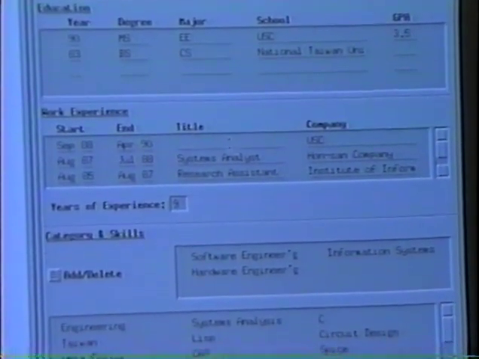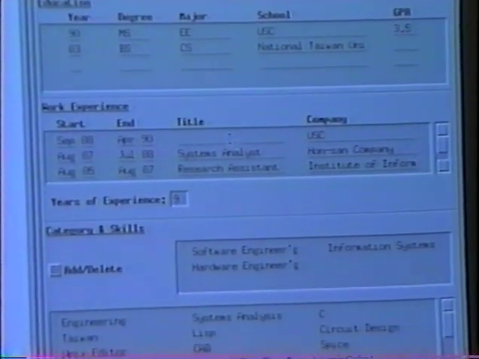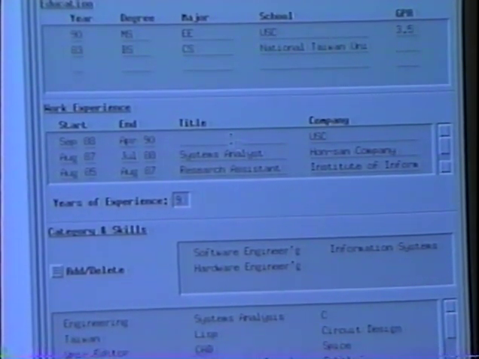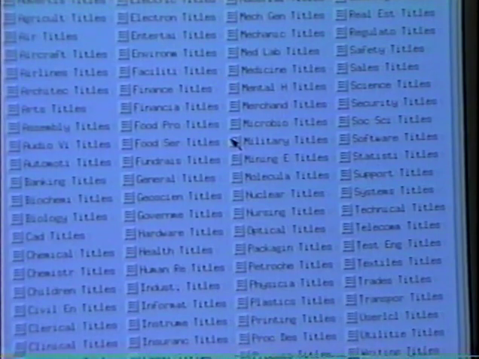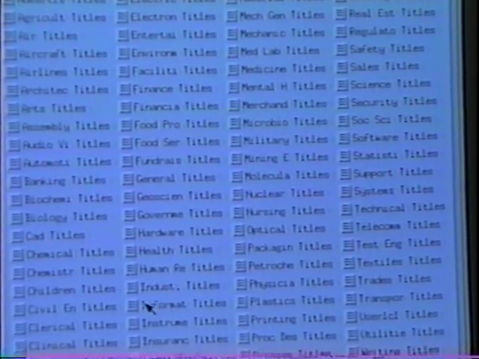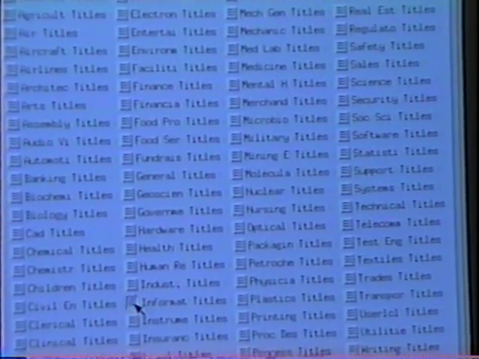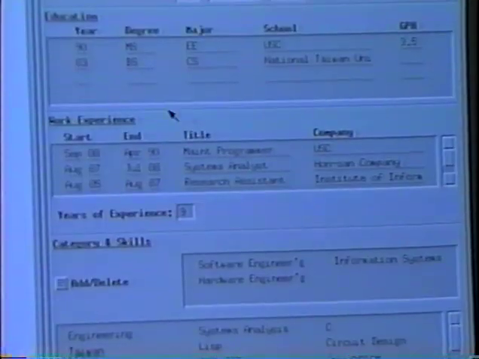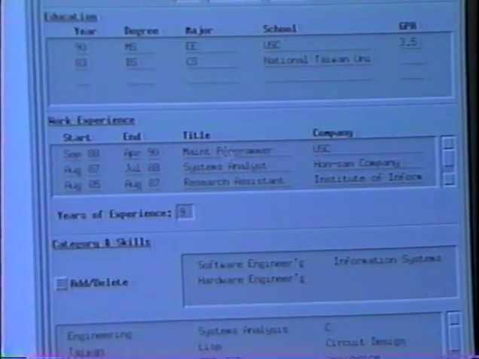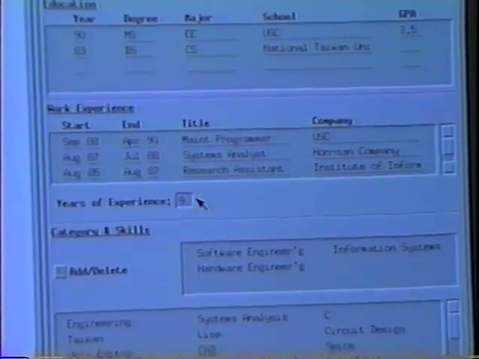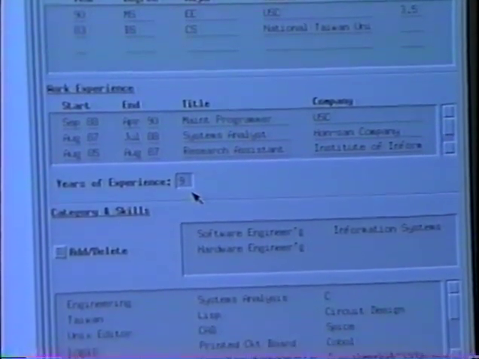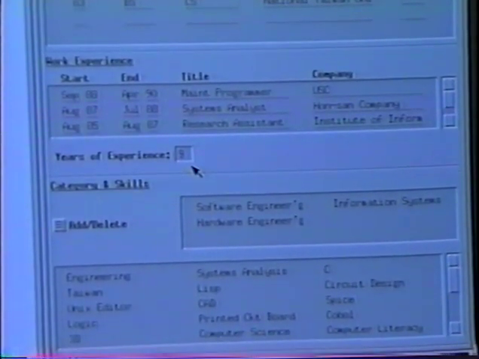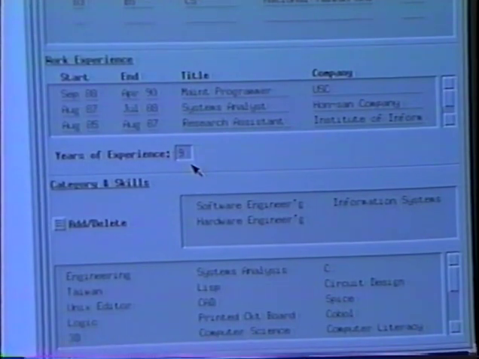Now in the first case, the first job experience, we see there is no job title. If you find out the job title via interview or telephone conversation, you can simply right-click and pop up a library of job titles that are associated with the system. For instance, I could add information titles. I could make this person a maintenance programmer, and it automatically puts the information into the title information. The system automatically calculates the years of experience by looking at the initial date of employment, taking into account any break of greater than 2 years.